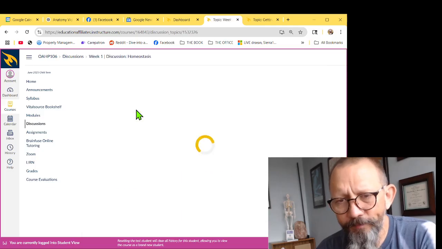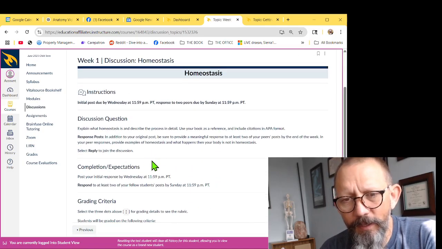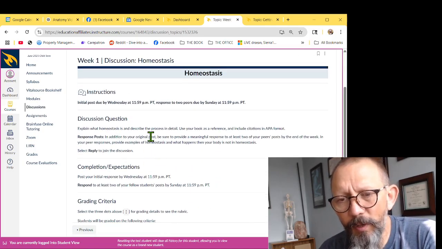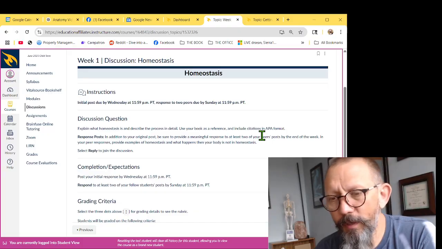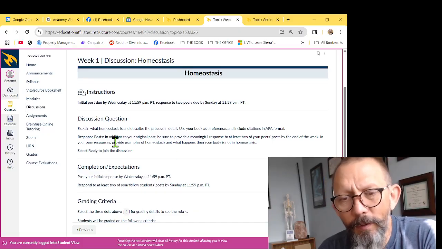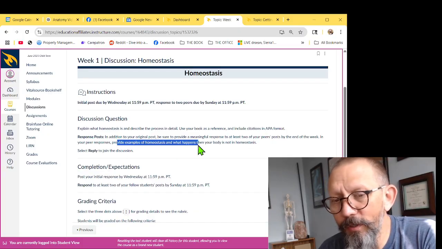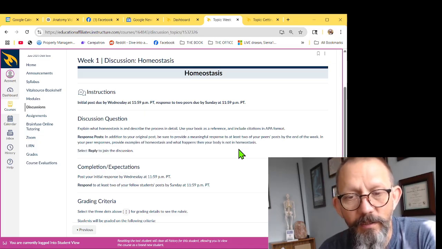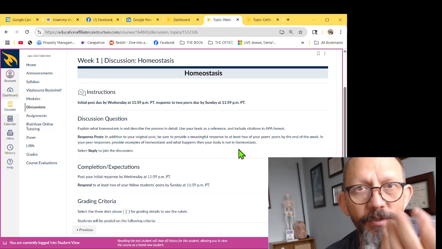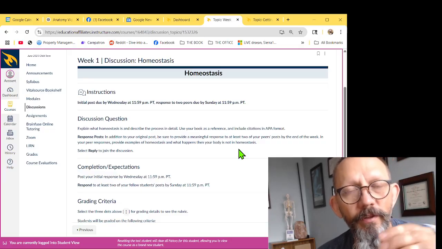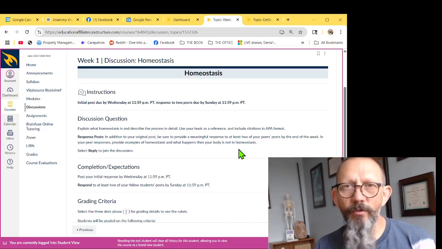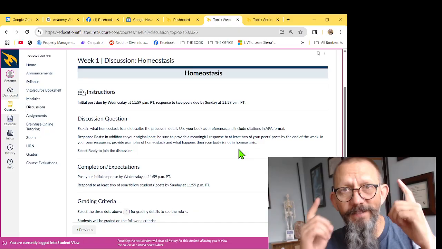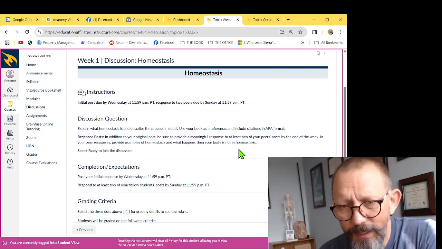Homeostasis, number 1. Down here it says response post. In your original post, be sure to provide a meaningful response to at least 2 of your peers by the end of the week. In your peer response, provide examples of homeostasis and what happens when the body is not in homeostasis. So look at my examples. I will respond to many of them and give you a hint to bite off of, because I don't want this to be too hard. It's really hard to think about that stuff sometimes.